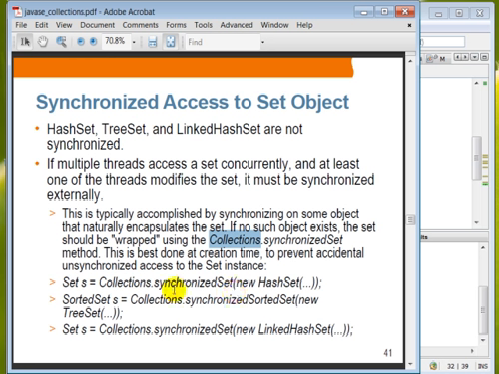So once you call Collections.synchronizedSet with a hash set object, and you get the set object back, at that point this object is synchronized, meaning multiple methods can use that set object, and the access will be synchronized.